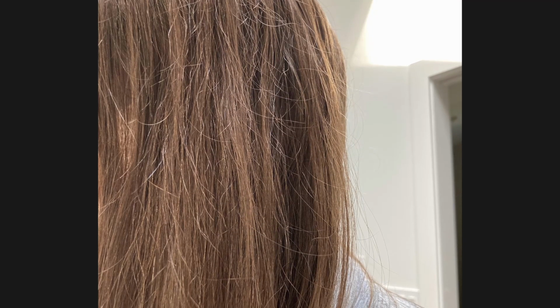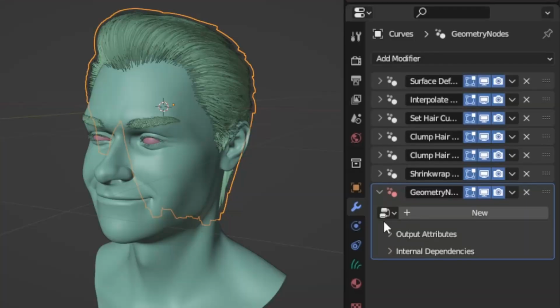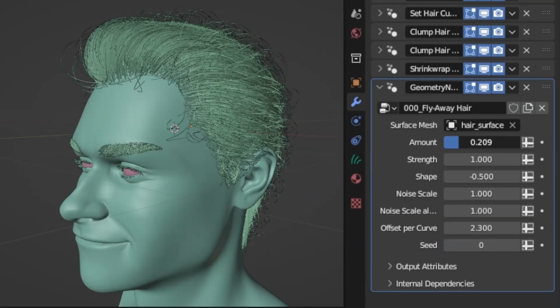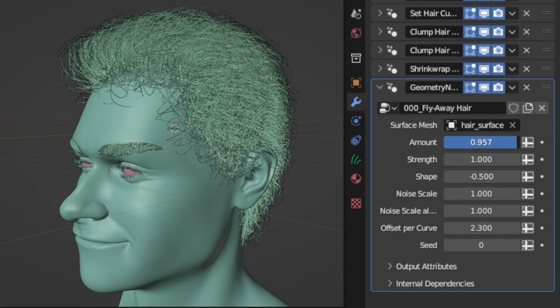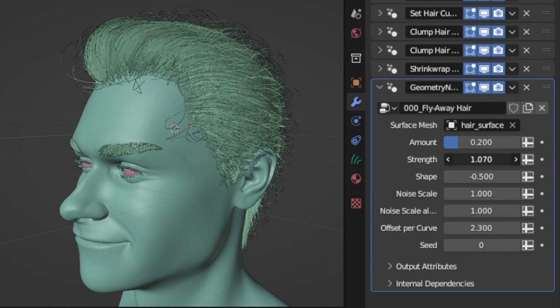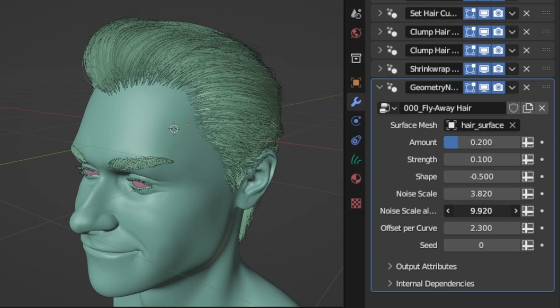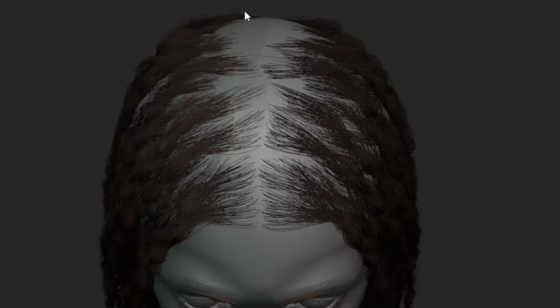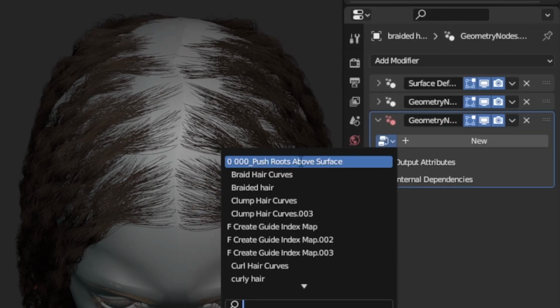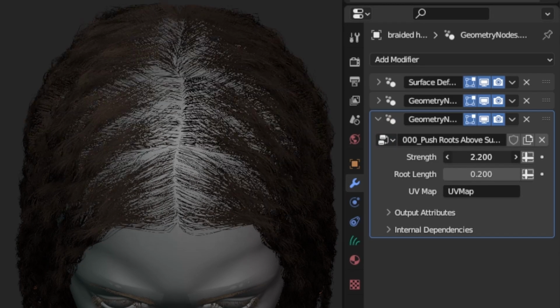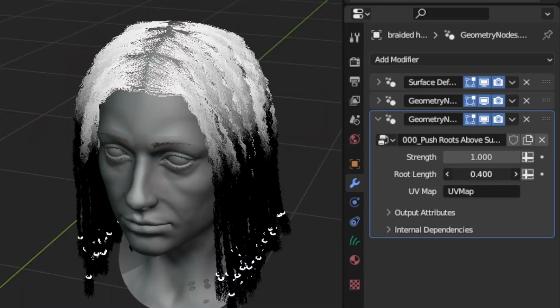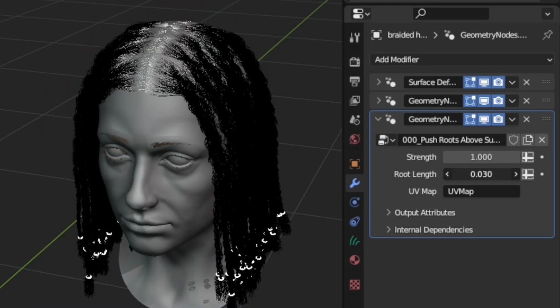For these hair strands that float above the actual body, you can use the fly away hair modifier. The amount determines how many of all the hair strands are being displaced by this modifier. With the strength value, you can adjust the intensity, and the noise scale and noise scale along curve settings help you fine-tune the result. Sometimes you might see that the roots of your hair strands are clipping into the surface. With the push roots above surface modifier, you can fix that. The strength determines the intensity, and with the root length, you can include more or less of the whole hair length.